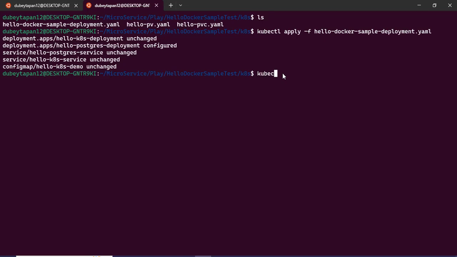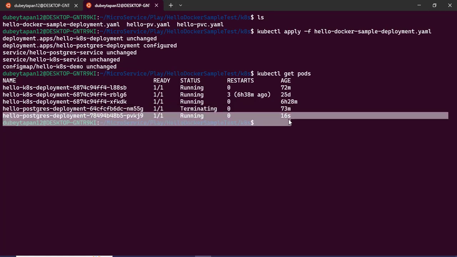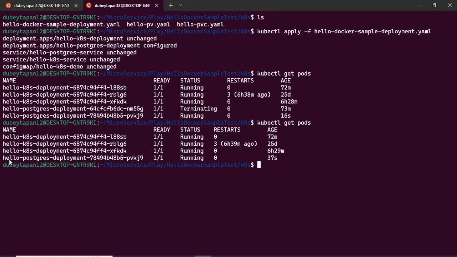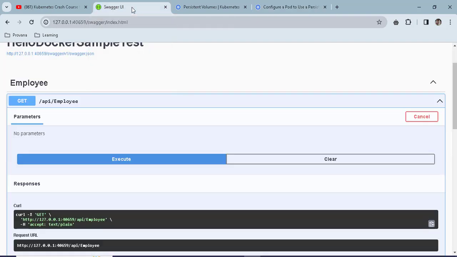And if I run the kubectl get pods command again, we can see that our one pod is in the terminating status from 73 minutes before, and a new pod was created 16 seconds before. If I run kubectl get pod again, we can see that our new Postgres pod with volume is up and running. So now let me go back to our browser window, and let's move to our Swagger.